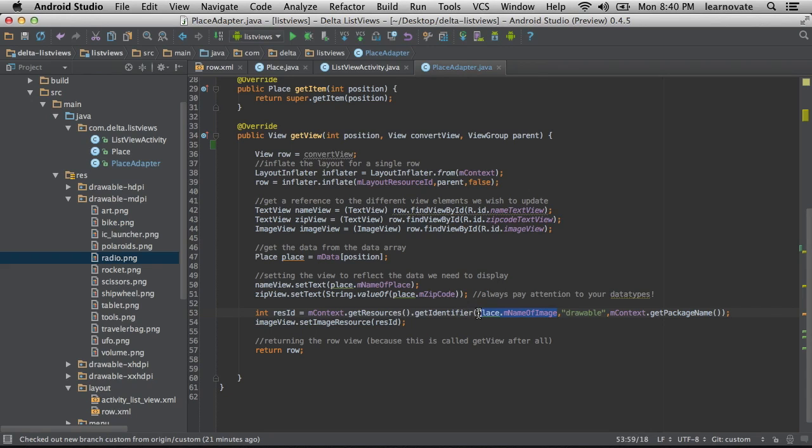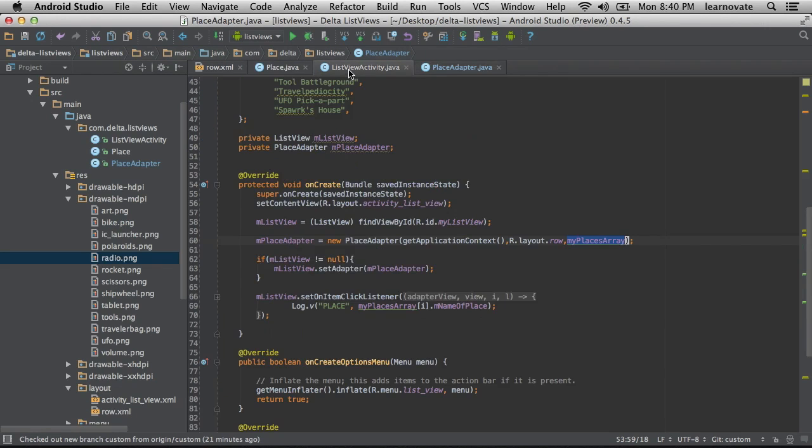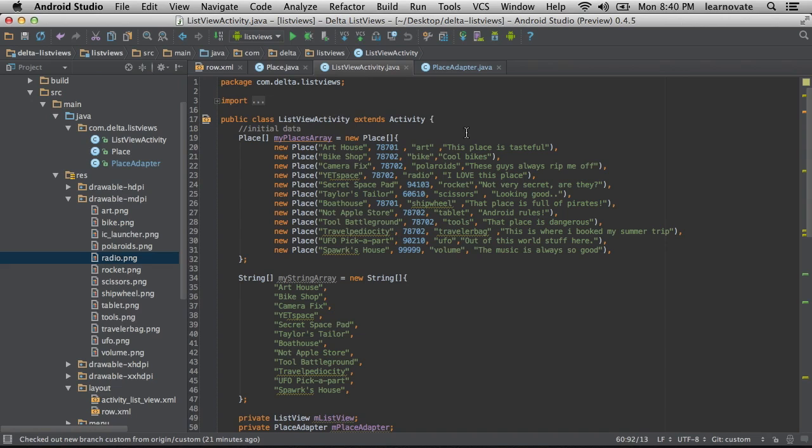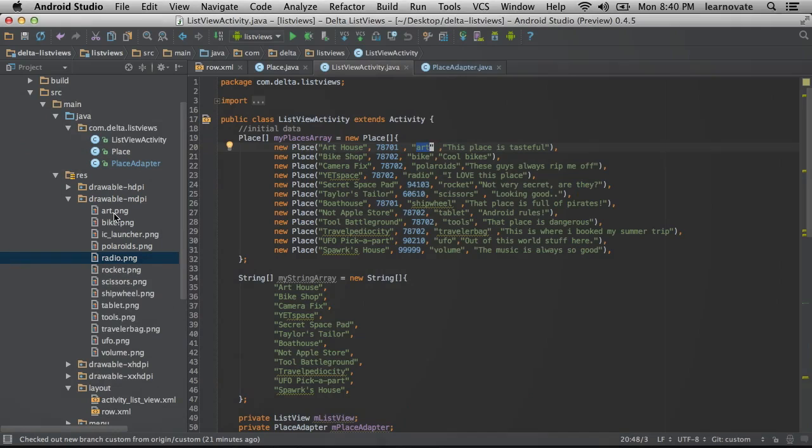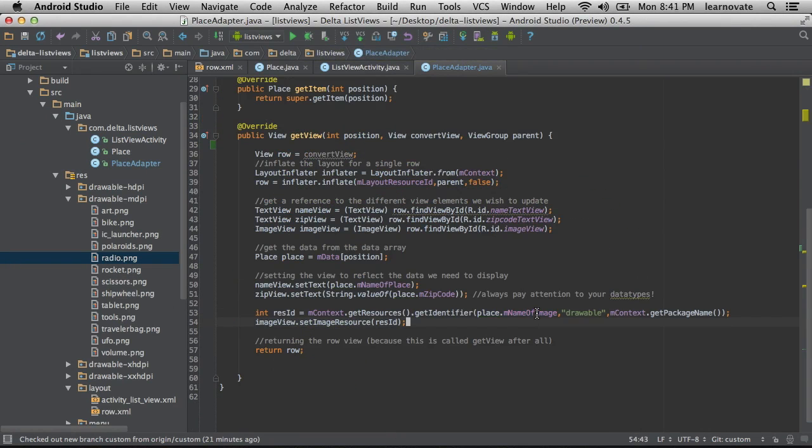So we have the name of the image, which, if you saw our data beforehand, is just the name of the actual file, but not the extension. So here we have art, and that corresponds to art, but we don't have the PNG. We have the name of the image, we reference it in the drawable folder, and then we also need to provide our package name, which you can also get from mContext. It's a really good thing we saved that guy. He's been pretty useful so far.